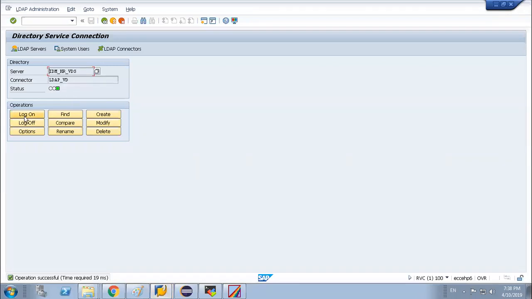You cannot log in. Then you have to contact your basis team that we are not able to log into the VDS systems. Okay, so they will check whether that XML file is up or not. Clear? Yeah.